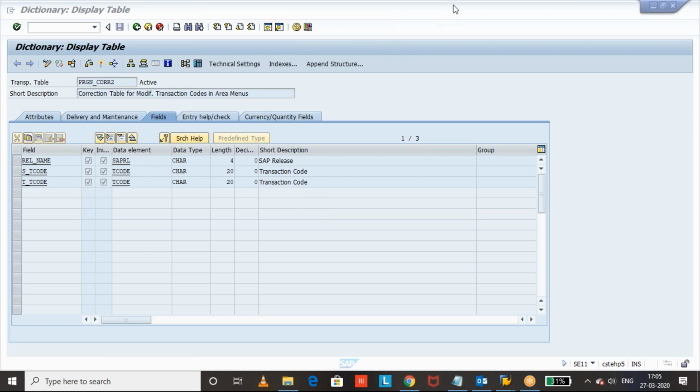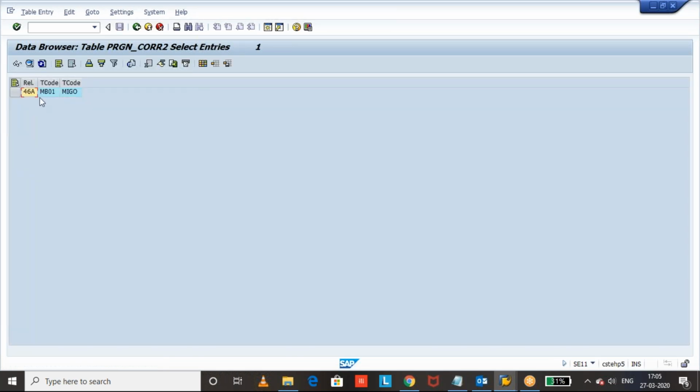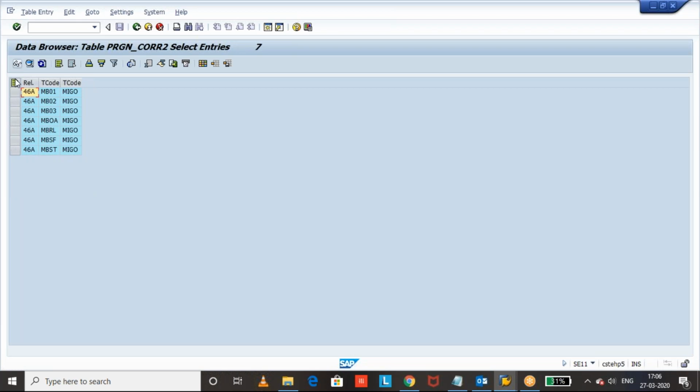Let us go for the testing. We can execute from here. For example, let's take the old transaction MB01. Okay, MB01, the new transaction code is MIGO. For example, you want to know what are the earlier transaction codes replaced by MIGO. You can pass MIGO and execute it.